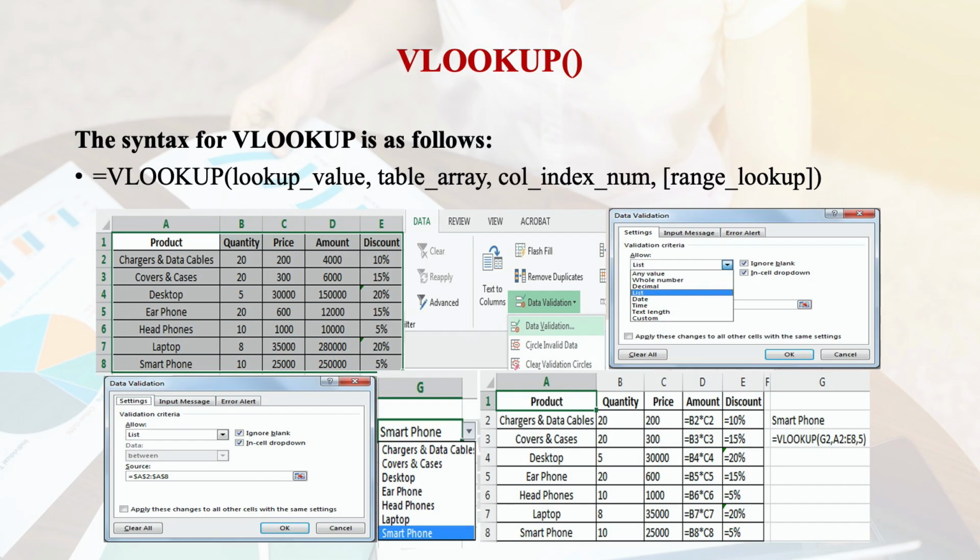Now the lookup value, as we discussed in the case of data validation, you are having the data, say the product, quantity, price, amount and discount. Now the task is, say you select the product and you should know how much discount is being offered. Now this is a small data set, but there might be a big mega store where thousands and lakhs of products are there. Then to manage that type of store will be very difficult if you are not using software like MS Excel.